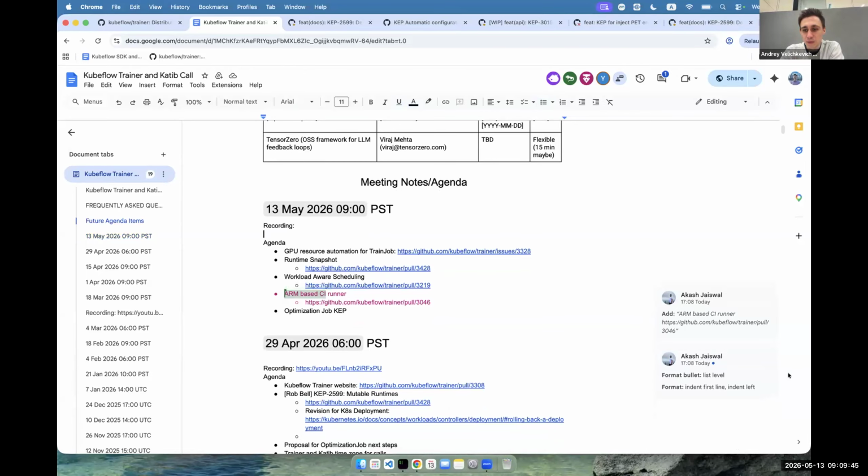So I think today we have a few things to talk about around ongoing proposals in the agenda. So let's first of all maybe finalize the discussion around runtime snapshot.